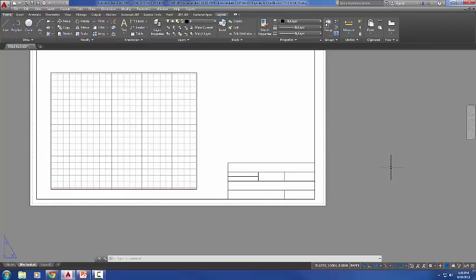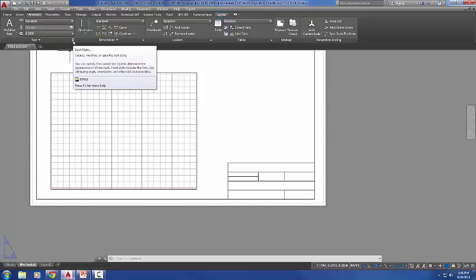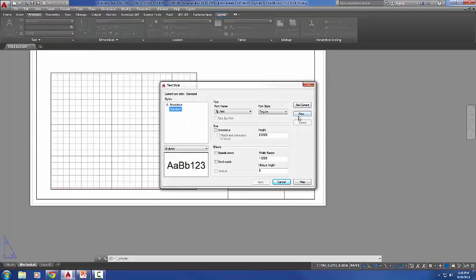So we need to create 2 text styles in this drawing. I'm going to come over here to the Annotate tab. It pulls up the Annotate ribbon, and in this text panel here, I can see AutoCAD gives me 2 by default. I've got Annotative and I've got Standard. To create a new text style, you click on this tiny little arrow at the bottom right corner of the text panel, and it pulls up the text style window.